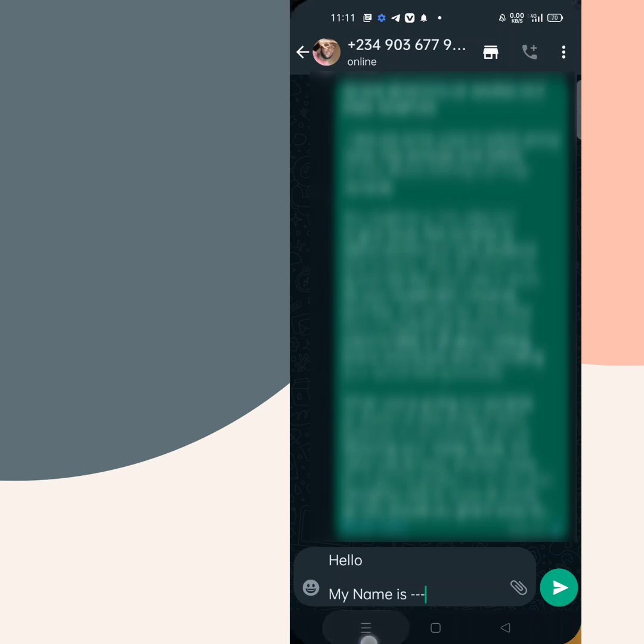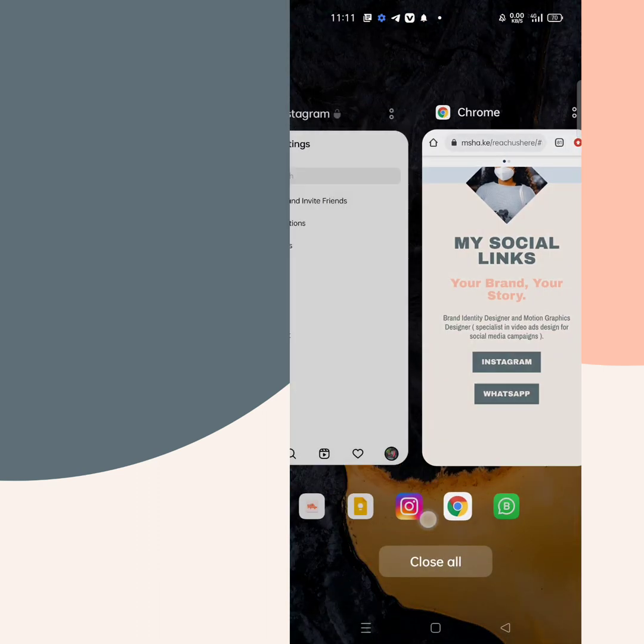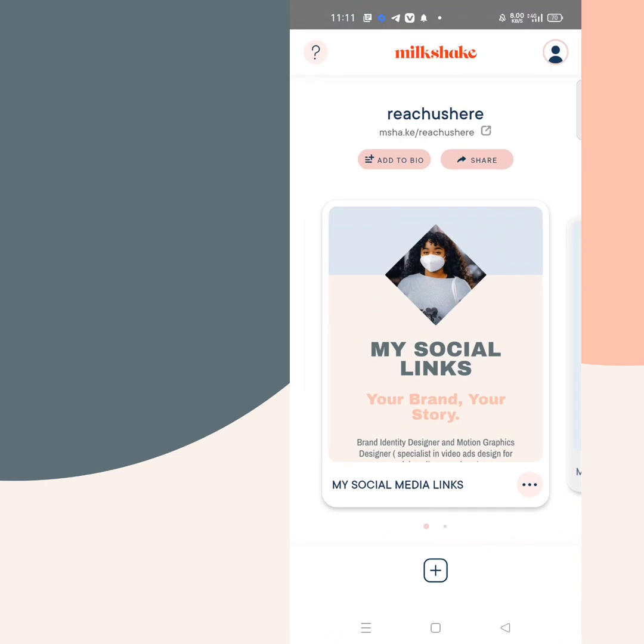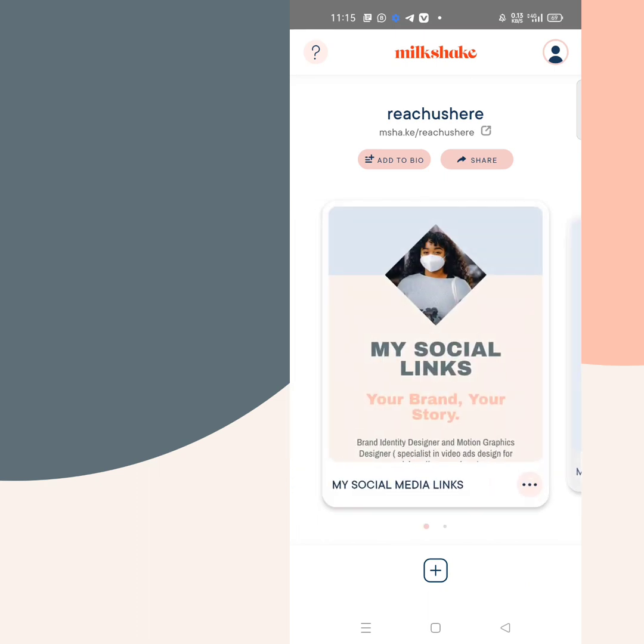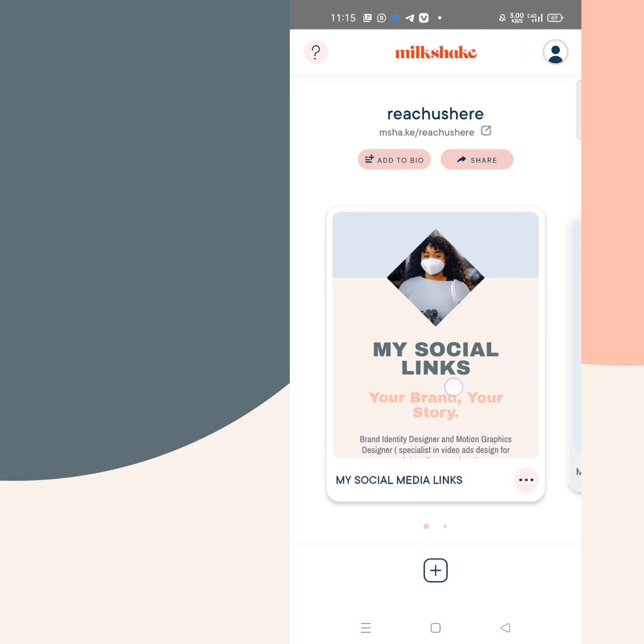Right, so of course, there are lots of things you can do on the milkshake application, but this is just one. And like I said, you can be using this for free. Just that if you want to remove this last card right here that is showing milkshake, this card is going to be there always. So if you just want to remove it, so it won't be showing once your clients or your customers click on your link, of course this card is going to pop up.